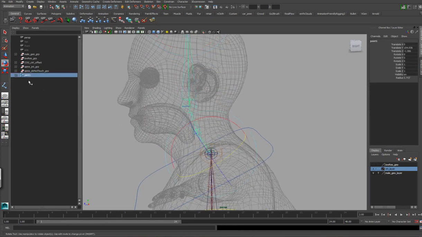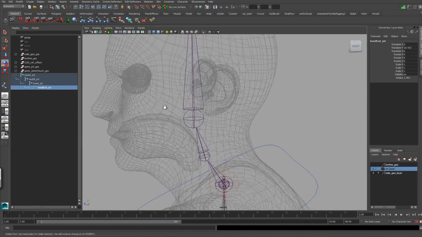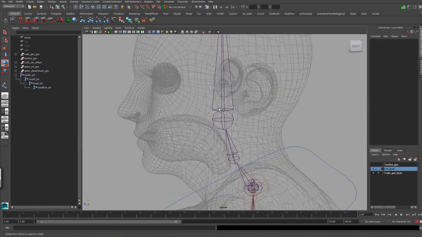So I'm just going to quickly come in here and rename all of these to be neck A underscore JNT, copy that, neck B, this can be head JNT, and this can be head end underscore JNT. And while we're here, I'll just pop a jaw joint in as well, and the eyes while we're here.